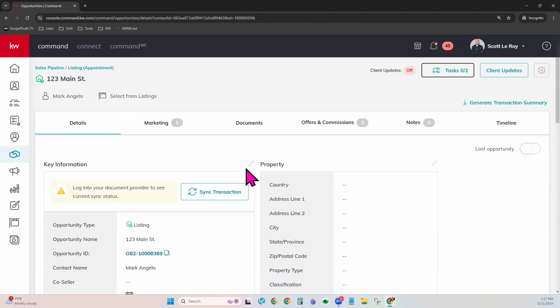Sorry about that. But right here, the sync transaction, whenever you move through an opportunity, you can always update your information from your opportunity and it will feed it right on in to DocuSign, if you have that connected and you're using it. So as you update dates on your opportunity, you can sync that information right on over to DocuSign. You'll see that a little more when we jump into the sales pipeline in just a second.